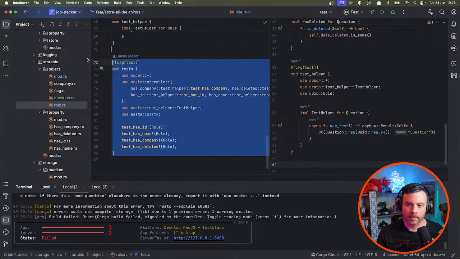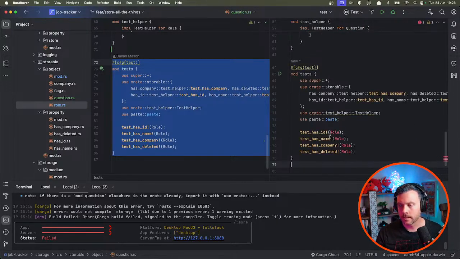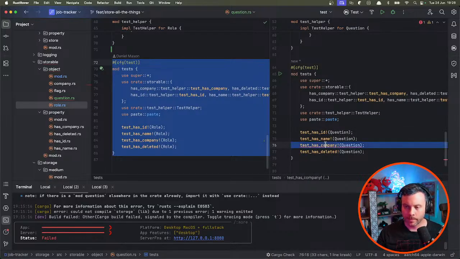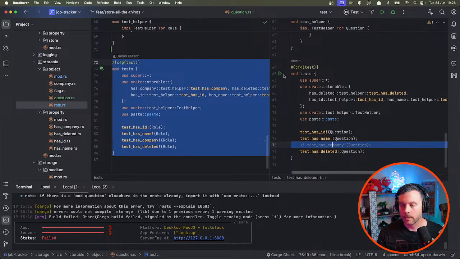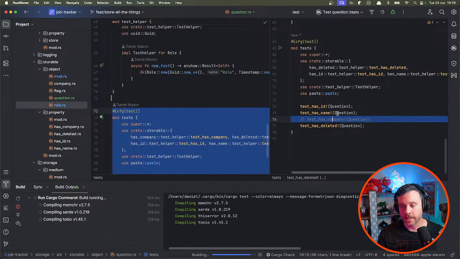And again, it's going to be very similar to this, except not role. Question does not have company. We will come back to this. I'm going to comment this out for a second because we haven't got the type yet for that. But if I run these tests, fingers crossed, that just works.